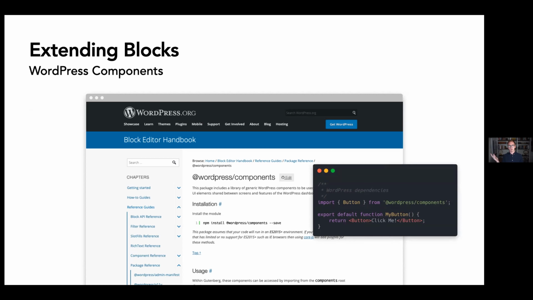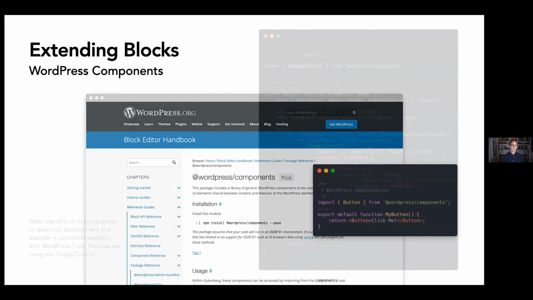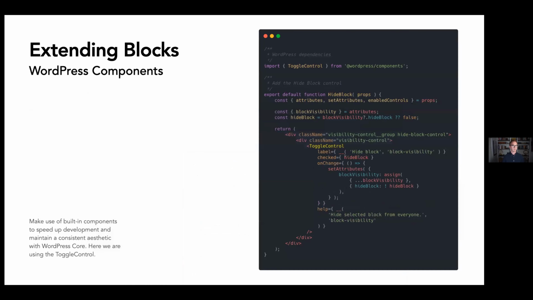Button, if you want to create a button. When you pull in the button component from WordPress, it will give you a button already styled to look like the rest of WordPress. You don't even have to worry about anything. You just pull in a button, add a link or whatever you want to do, and you're done. You don't have to worry about styling anything. So it's awesome. Going back here, when we look at the hide block component, you'll notice that there's the toggle control. I think I alluded to this earlier.